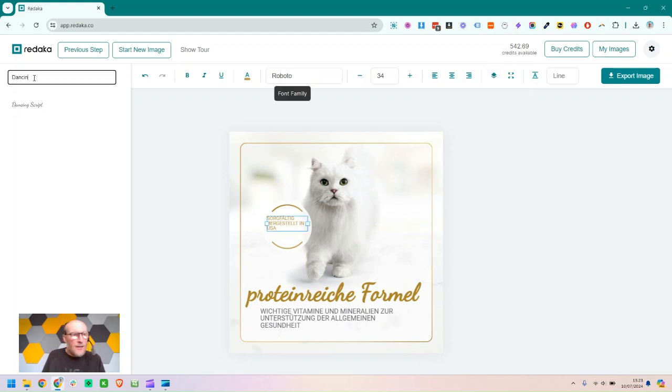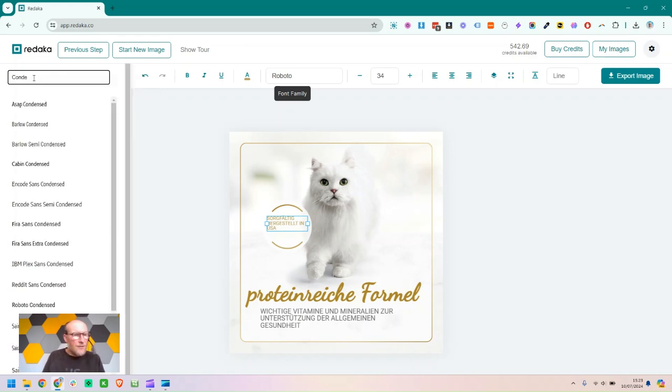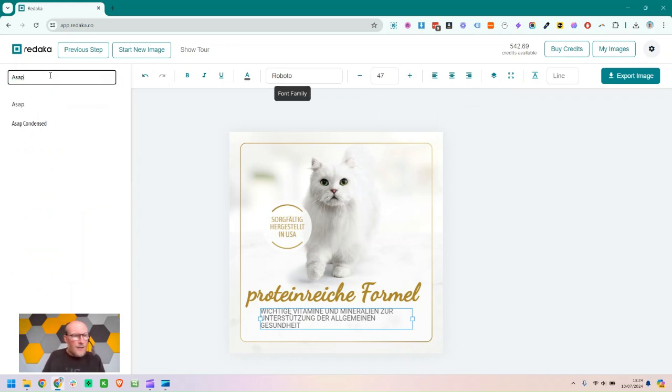Okay, looking at this square here, it's kind of condensed. So I'll search for condensed in here. Now I'll go for ASAP condensed. Needs to be a bit bigger, so let's make it 50. Centralize it. Okay, that's not looking too bad. Just for consistency, I will make this ASAP so it'll match the other text in the box.